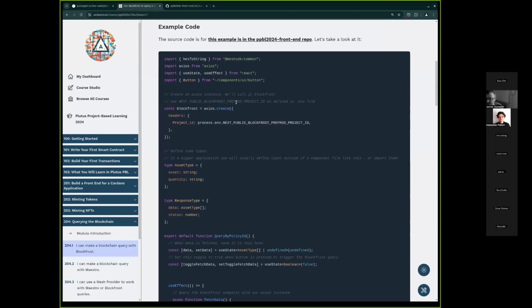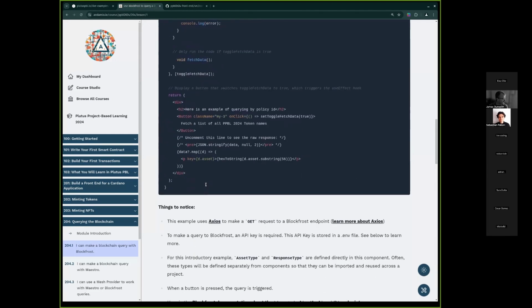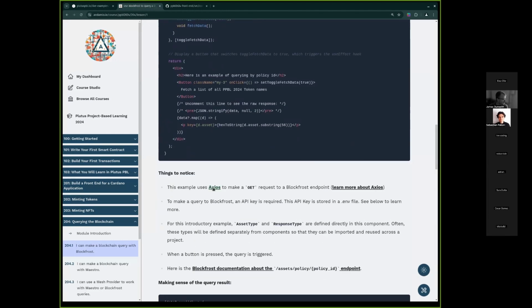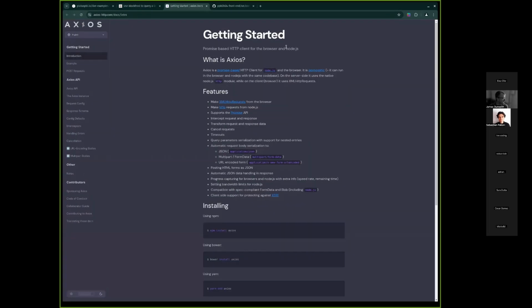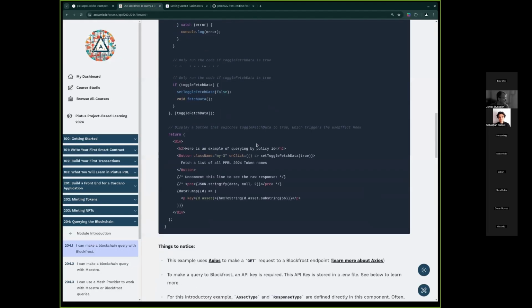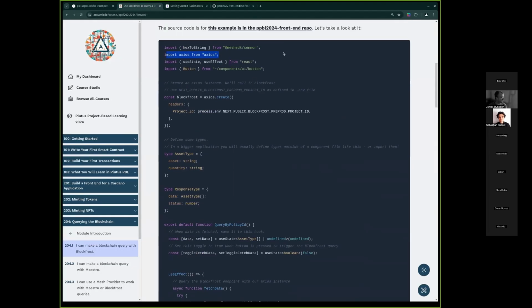In this initial example, we're using a library called Axios. If you've never heard of it, there's a link underneath the code example where you can read about Axios. This is a library for making promise-based queries in the web browser. Axios is a very, very popular library for everyone building applications in JavaScript and TypeScript. What we're showing you here is just a basic example of how to use it.